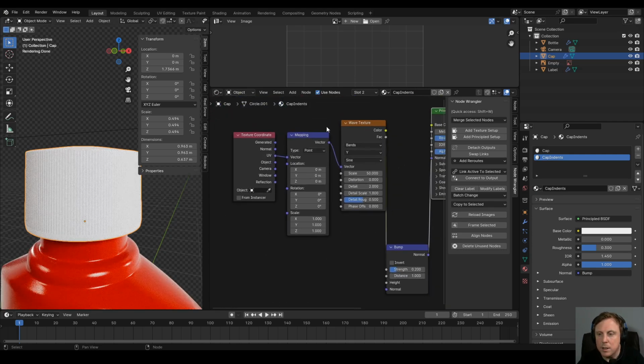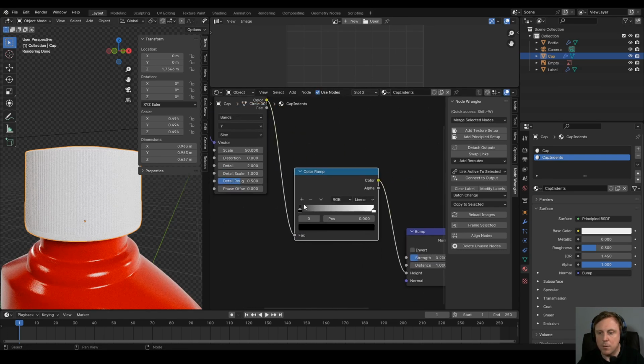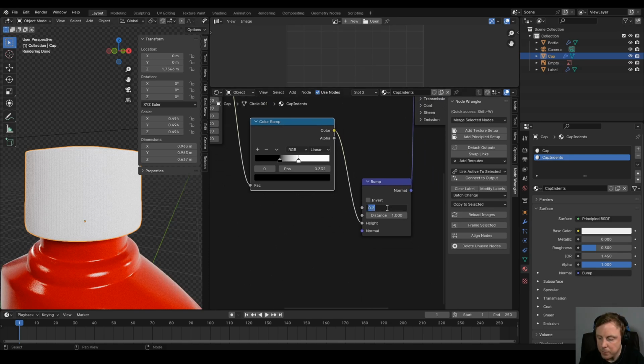I think we need to add a colour ramp in, so just tighten that up a little bit. So Shift A, converter, colour ramp, just add that in. If we start to squash these values towards each other, we should get a better result, right? You can see straight away that looks much nicer.